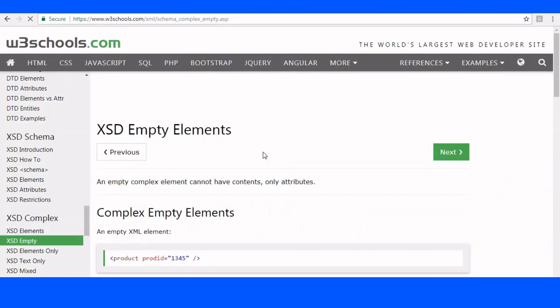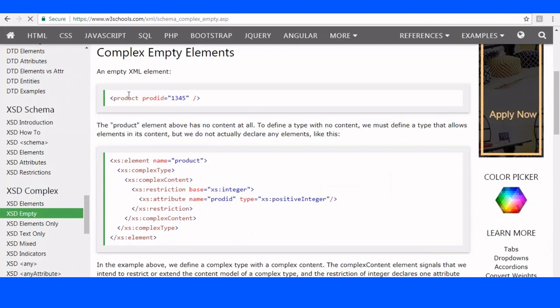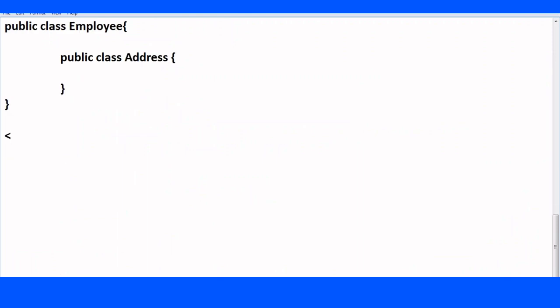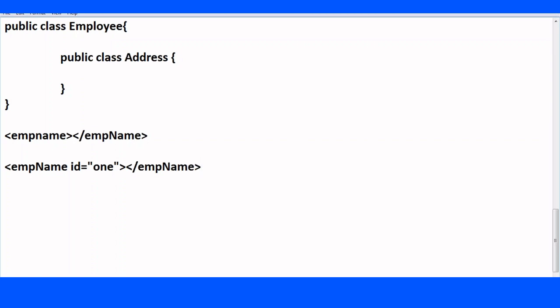Let me take empty. When you say empty, it has a root element and an attribute. Root element, attribute, no value. Empty means no value. It is empty. Value was not given. Attributes are given, but values are not given.